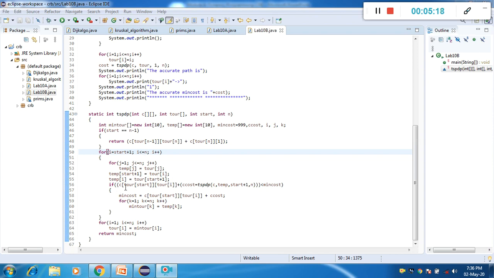Then if the cost matrix of tour of start comma tour of i plus the cost, once again you have to make a call to this traveling salesperson function with new parameters as c, temp, start plus 1 comma n, and if this entire value is less than the minimum cost, then minimum cost is equal to cost of tour start to tour i plus cost.